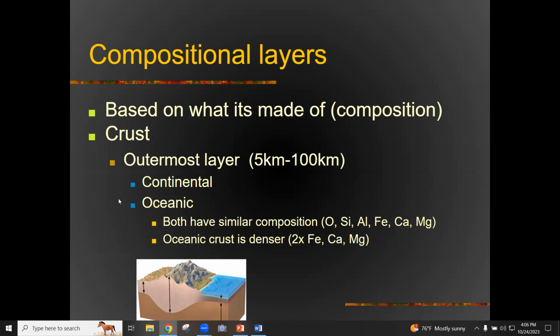The outermost layer is the crust. Okay, that's the one that we live on. You're currently touching the crust. Technically, we're in the building, but the building itself is touching the crust. So that is the least dense material out of all of them. And there's actually a little bit of variation in how thick that crust is.